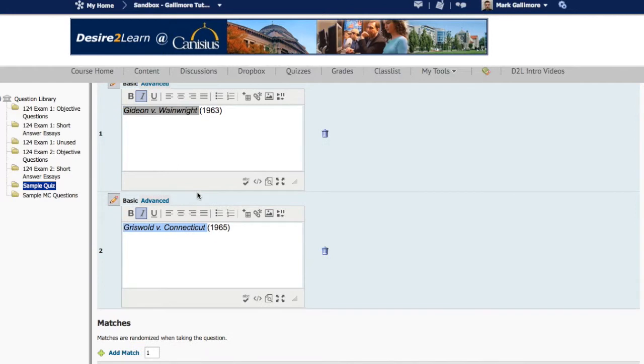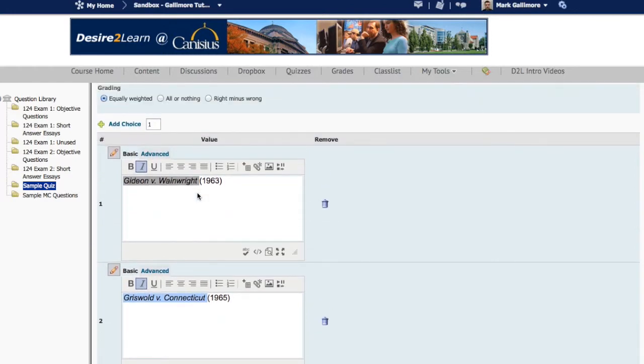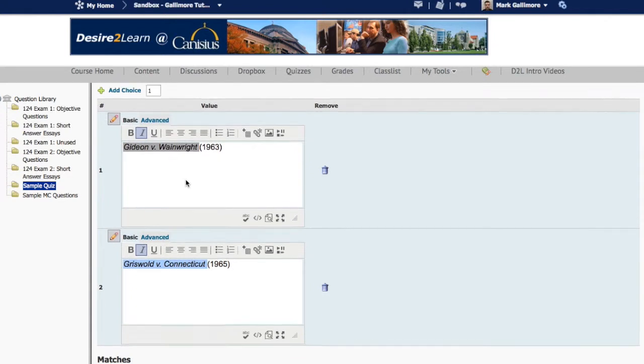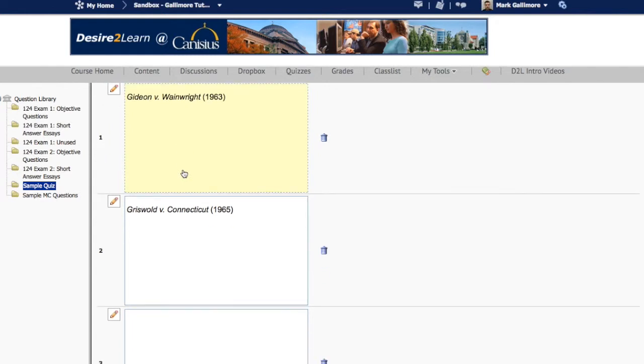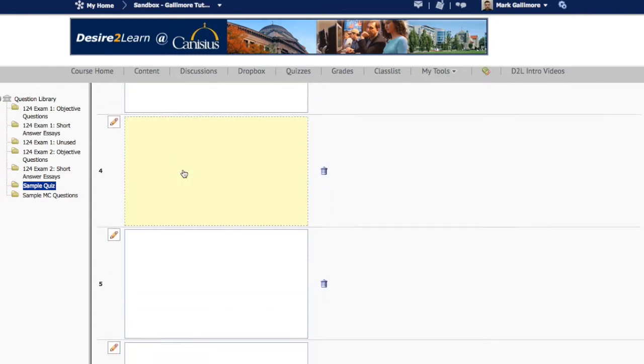But I happen to need 7 choices. Desire2Learn by default gives me 2. But if I enter in 5 in the small text box next to Add Choice and click Add Choice, it'll add the other 5 I need.